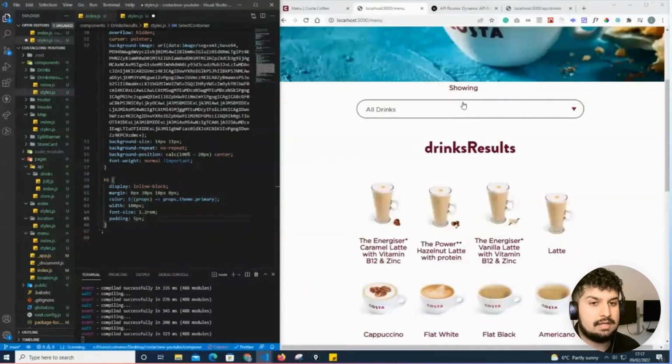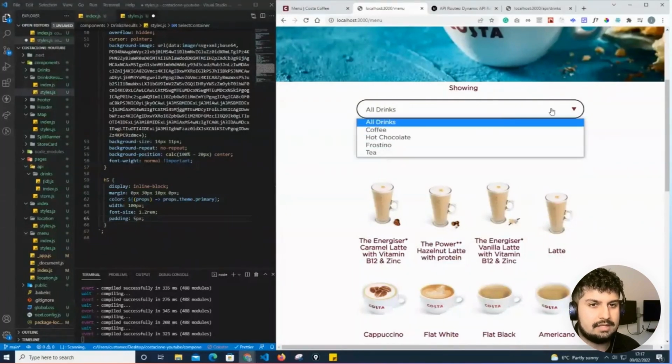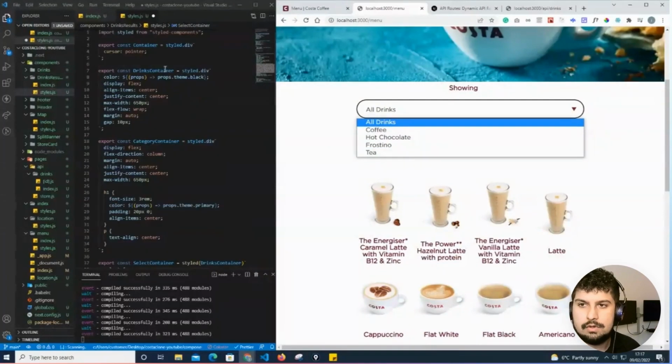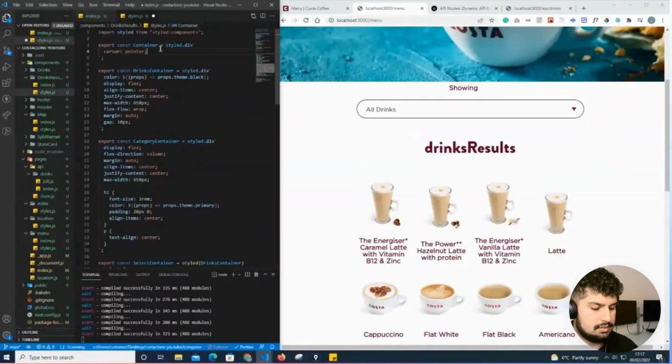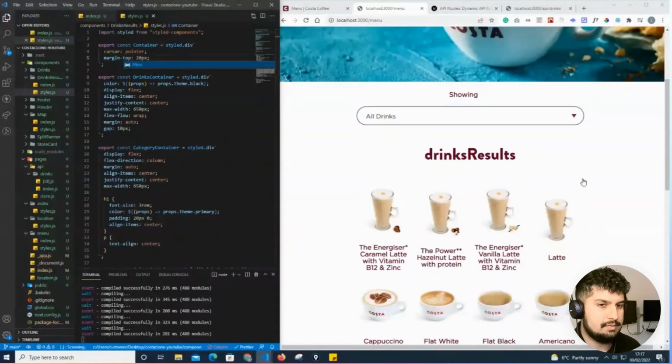Now we have styled the heading and the drop down container. I'm just going to add a bit of padding just above so it separates from the main banner. So on the container, I'm going to put a margin top of 20 pixels like so. So there is a bit of space.